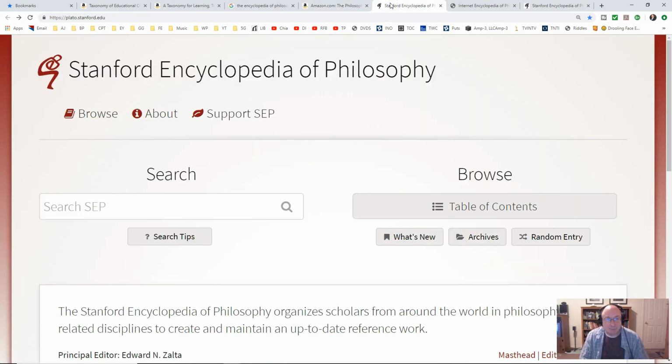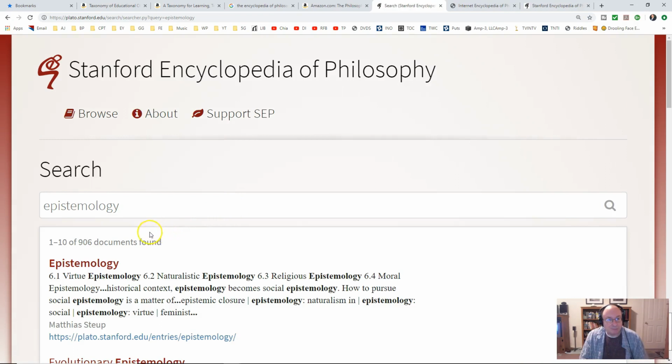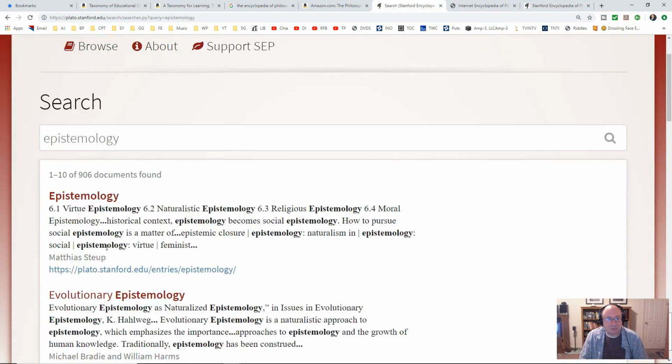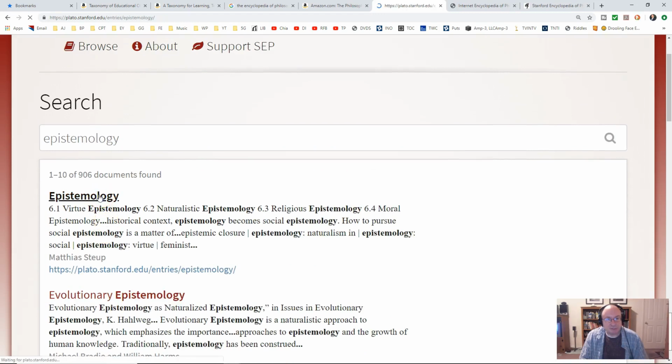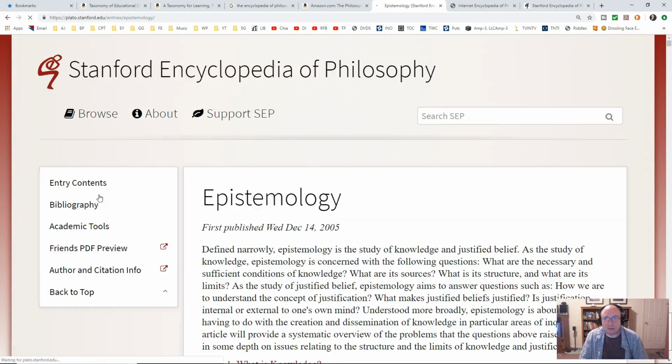Now we come to the online resources. This is the Stanford Encyclopedia of Philosophy. This is the home page. So if we're just going to use the search, we'll just type in epistemology, and it will bring up all of the entries. There are 906 documents with epistemology in the title. The first one, of course, is just the general epistemology. So just click on that, and this is their entry on epistemology.